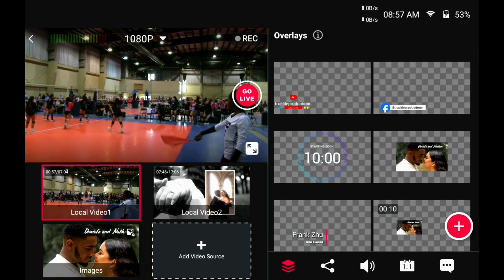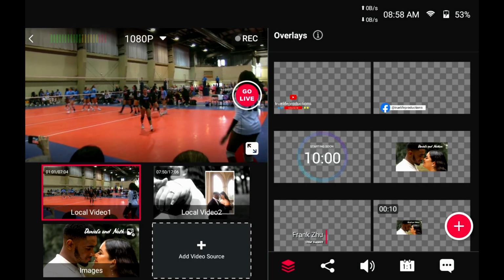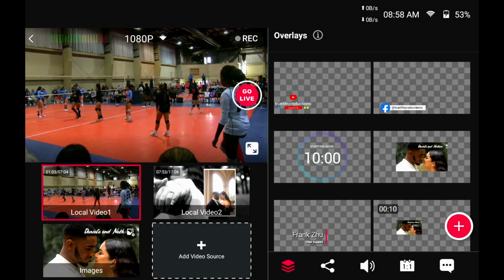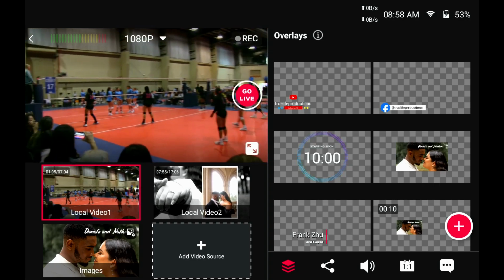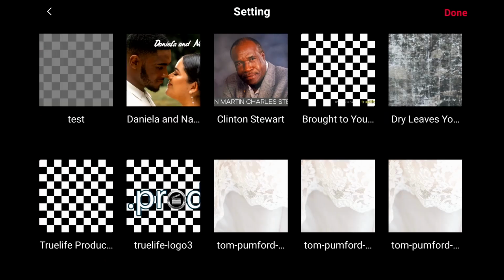That takes me into the next thing, which is overlays. Not just video sources. We just saw video sources. Next thing is overlays. And in overlays, we have things. Let's click on the plus, and you have these options. You have image overlays, which are basically graphics, which could be JPEGs, could be PNGs, and it allows you to do that. Just add them.